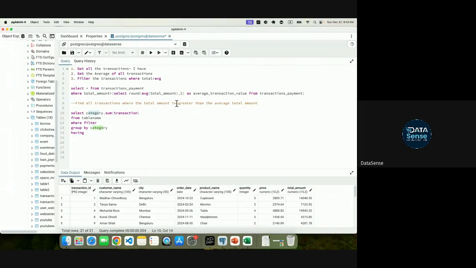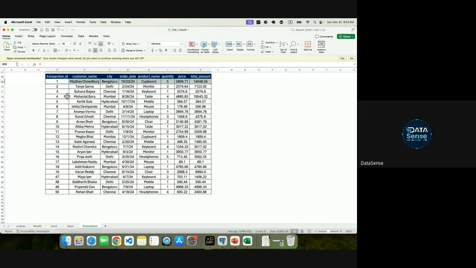But here the question is asking to find all the transactions. We have 50 transactions. Find all the transactions where, tell me, is this getting applied to that particular group or the universal data? Universal data. All data. So remember, this should be the thumb rule: if the filter is asking to filter across that particular group only.